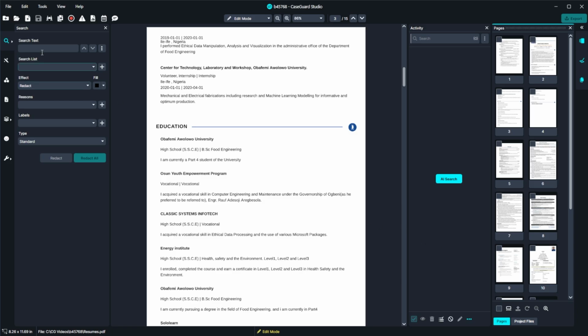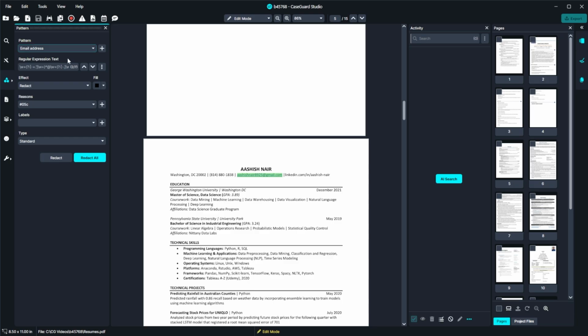On the left, we have a few different tools. Here we are able to search for our text, and we can run search lists as well. Here we have AI search, where we can find and redact 33 categories of PII in documents. Here's patterns, where we're able to find and redact things like email addresses, phone numbers, URL addresses, pretty much anything that comes in a standard form.